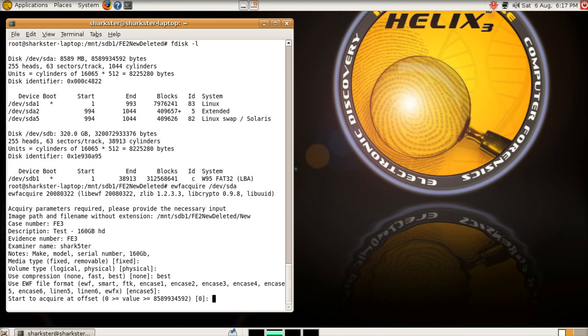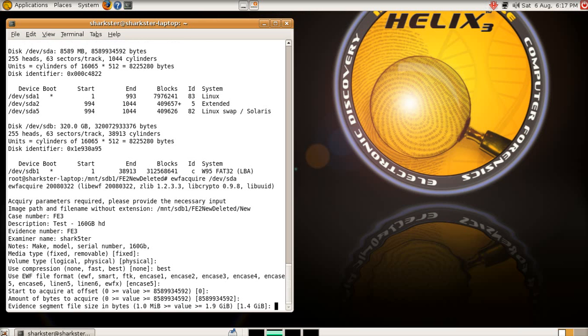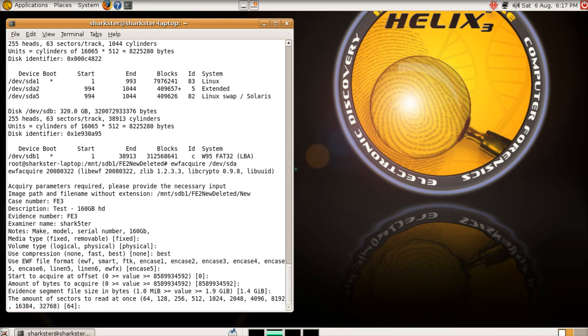The offset to start is 0, because we're going to start right at the beginning, but you can specify anything right up to, you know, like this is 8 gigs worth of data, but when I was doing it was 160 gig. That's the end of the data that you want to acquire, because you can specify what exactly you want to take. Evidential segment file size, it's 1.4 gig by default. You can specify it as anything up to 1.9 gig. The idea is you can split it over CDs or DVDs and things like that.